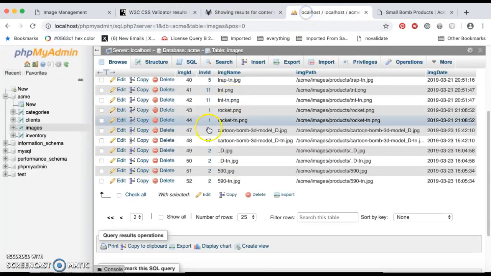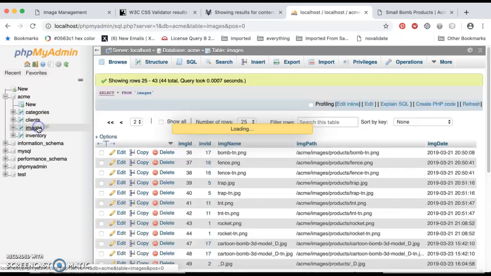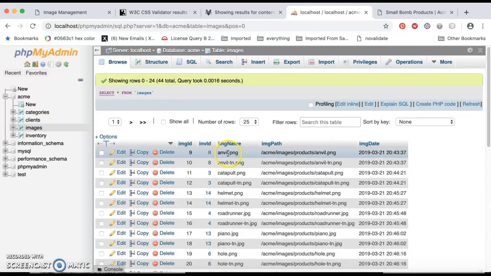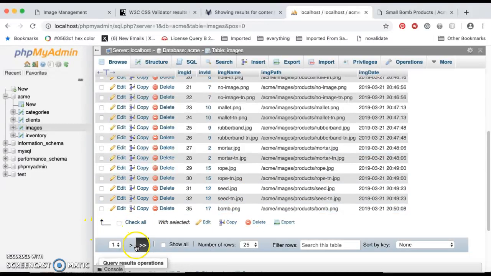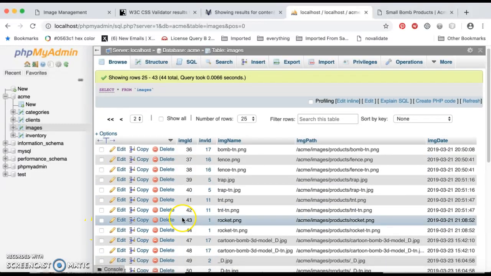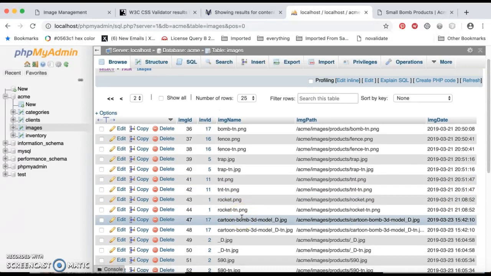So in the phpMyAdmin tool, we can see the two versions of each one of the images, the full size and the thumbnail. So here I have each one, the full size and the thumbnail.